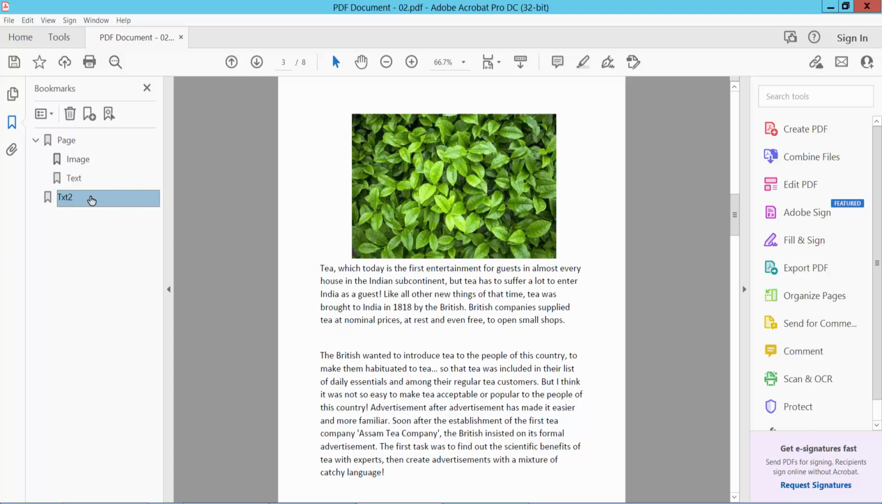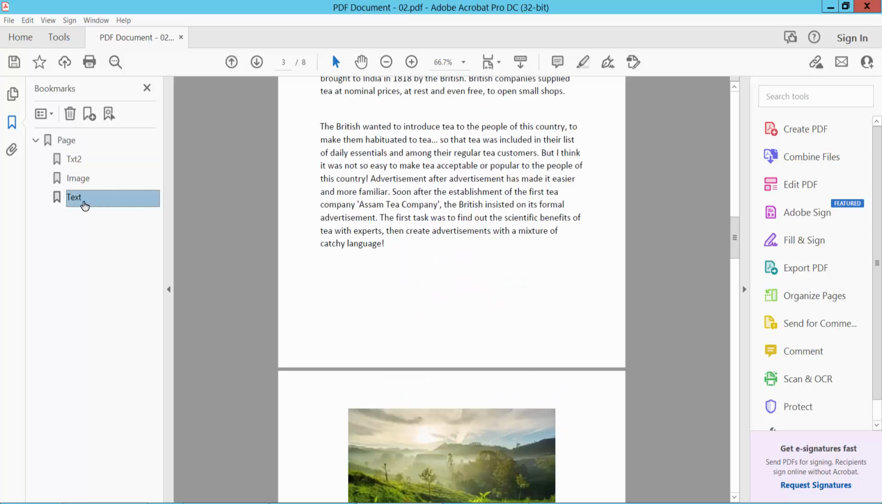Also I'll make this one and see this, and click here and see this. This bookmark is now created, and also you can remove this sub bookmark.